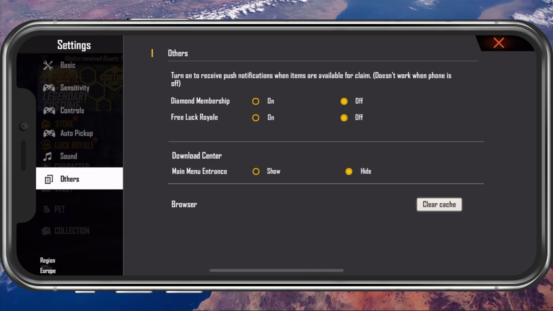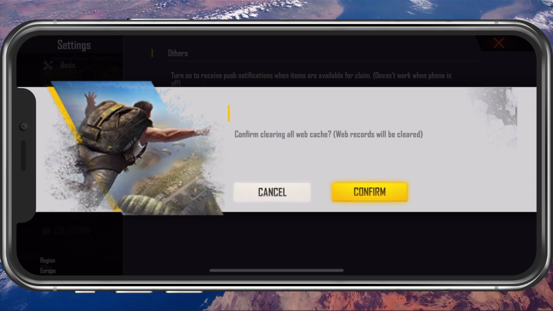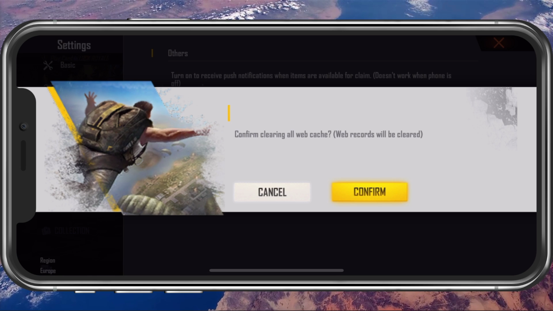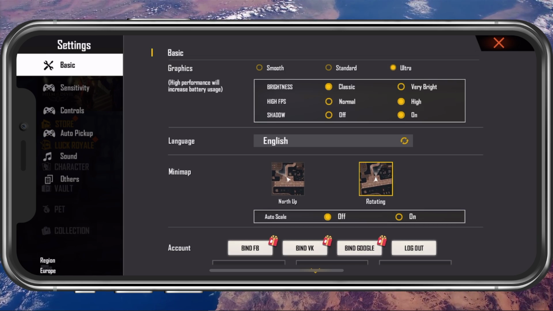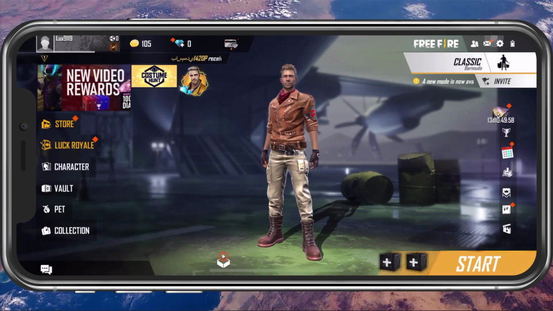Open up the game and navigate to your settings. Here, in the Other section, select to clear your cache. This can be a cause for crashes if you haven't cleared your cache already. You can additionally reduce your graphics quality if you're using a mid-end device.